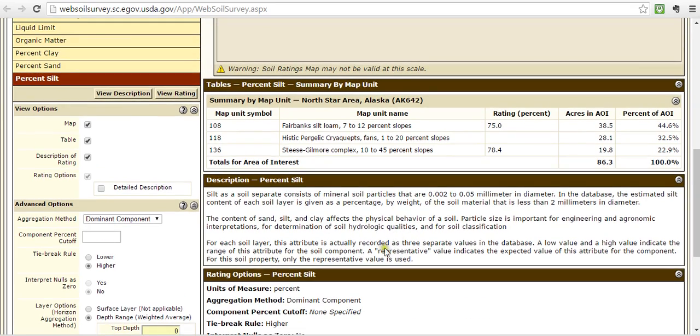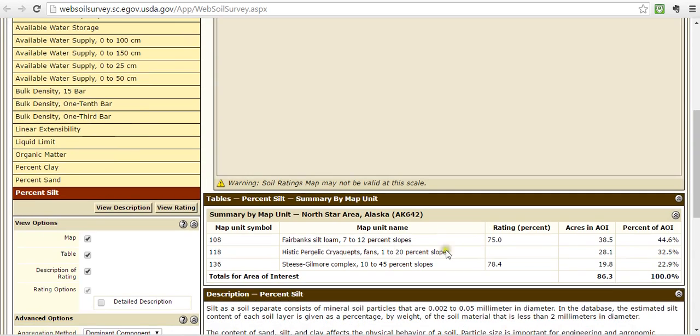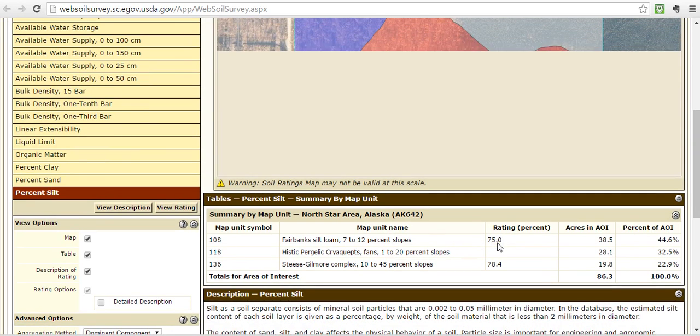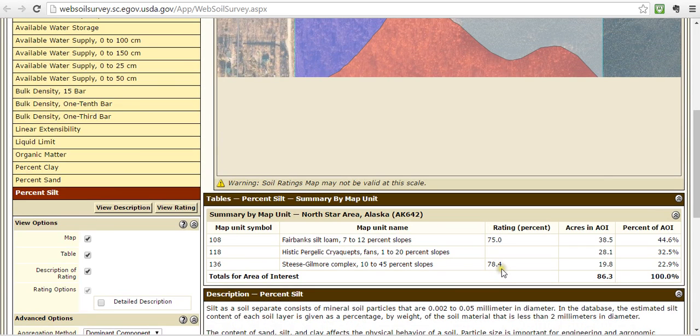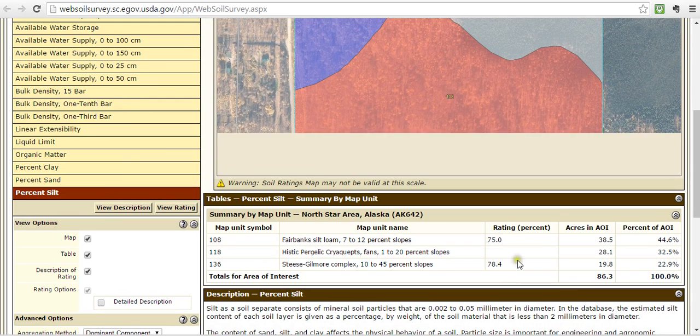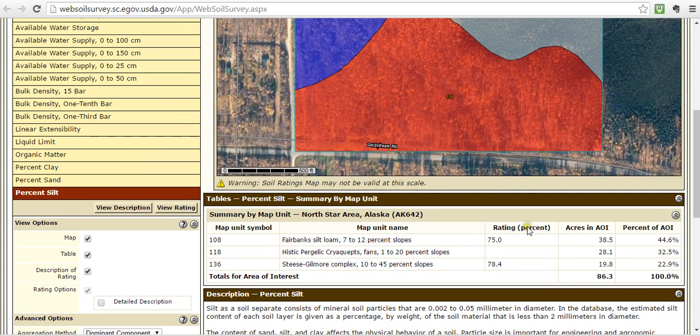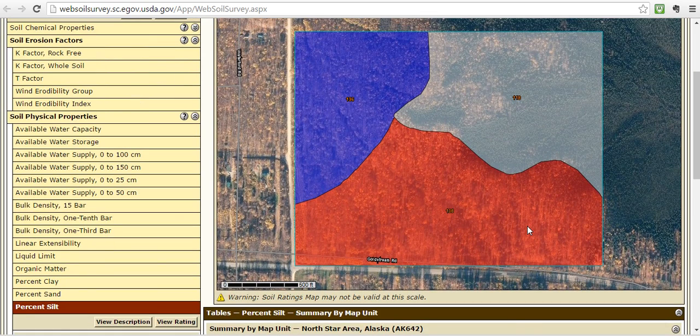Okay, so without looking at the map completely yet, it looks like we have a percent silt of 75% and 78.4%. In total, 86% of your area is covered in silt. Even though they're slightly distinguished by different categories, it's a high amount of silt. The top 12 inches is going to be highly erodible. They're very fine particles of silt.